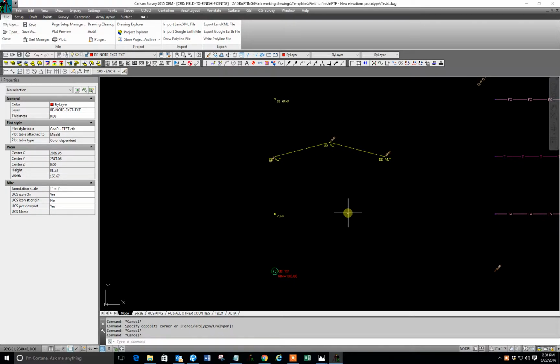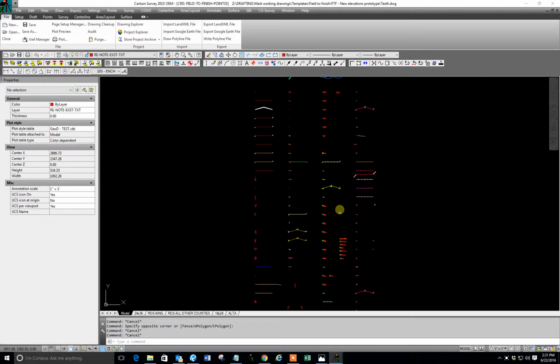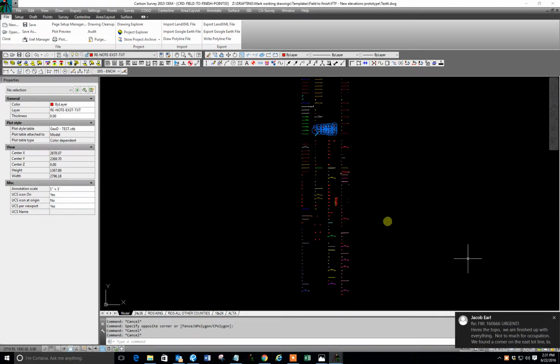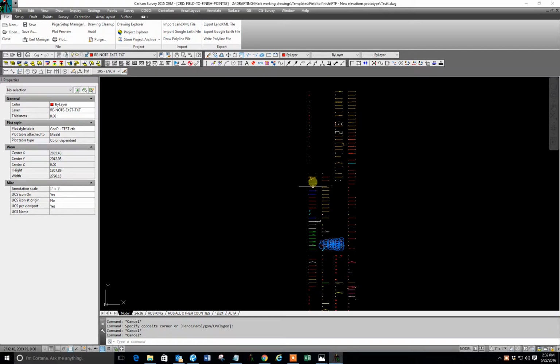Okay, guys, here to talk about the new field to finish that's up and coming here. Just kind of going over the details, giving a little intro to it. This is a drawing that contains all of the field codes that the field crews will be using. So this is kind of the drawing where we run tests on everything before we get into drafting.